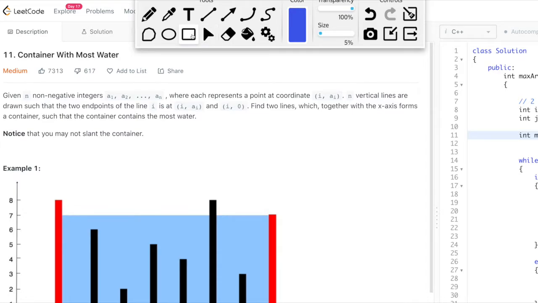In this video, we will be looking at the Container With Most Water problem on LeetCode, and this video will provide you with the C++ solution of this problem.